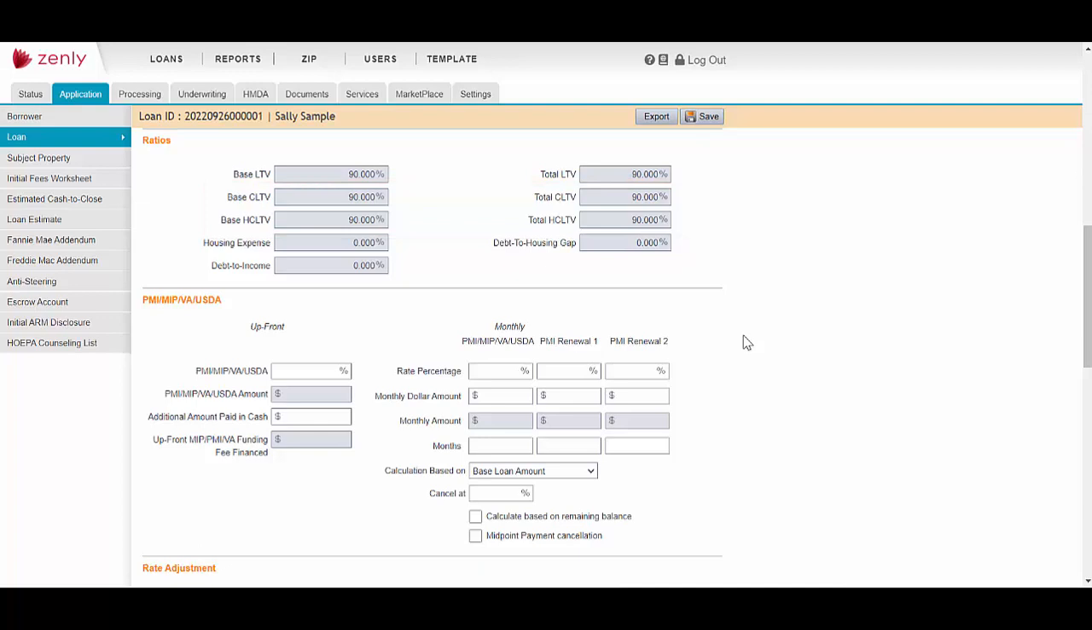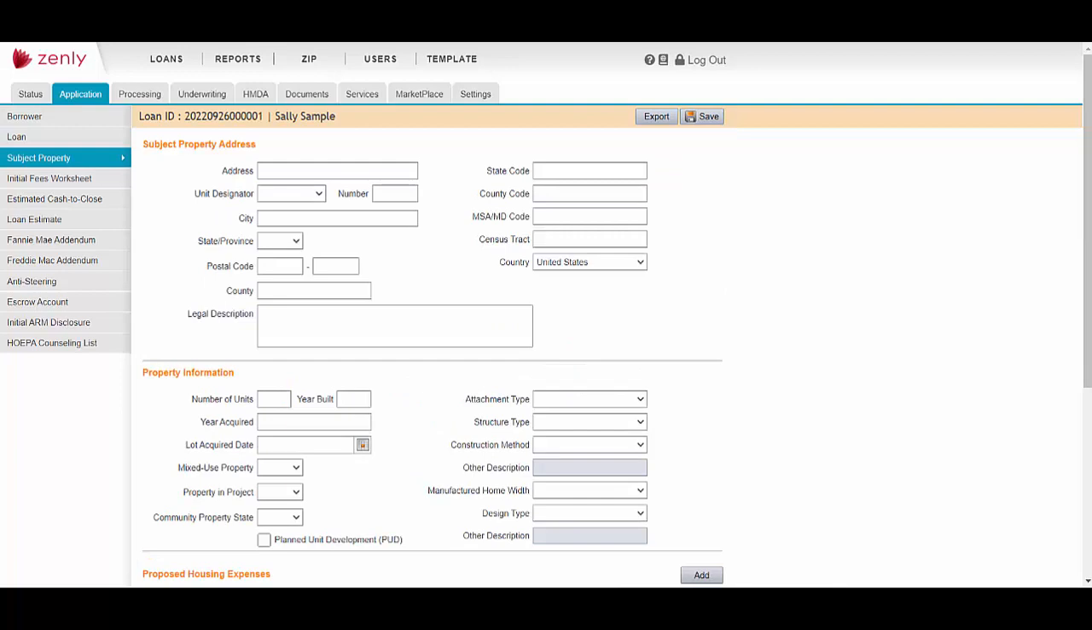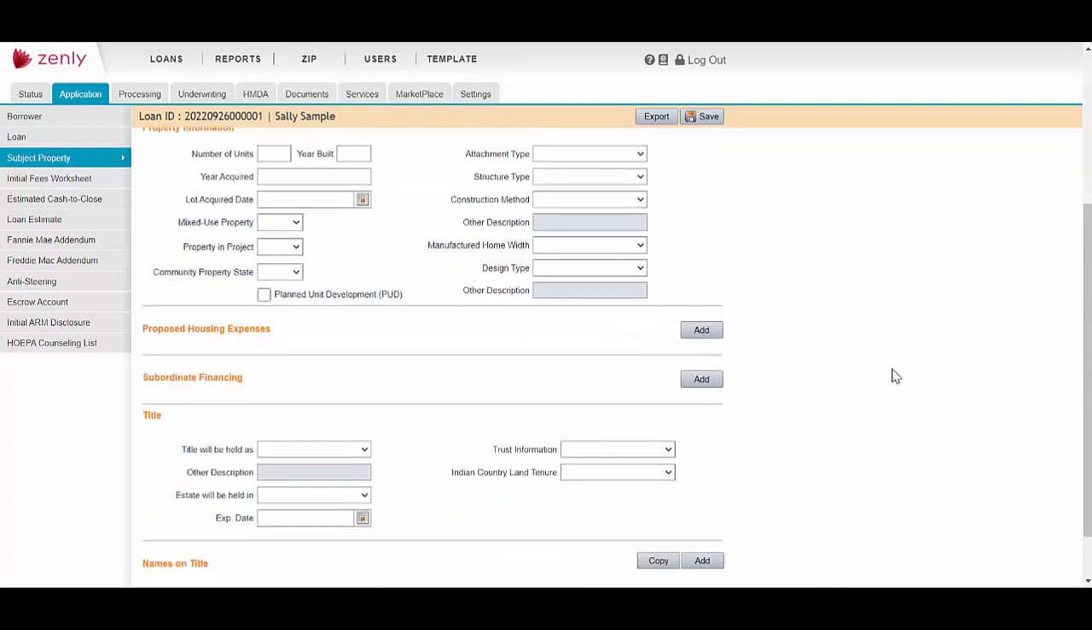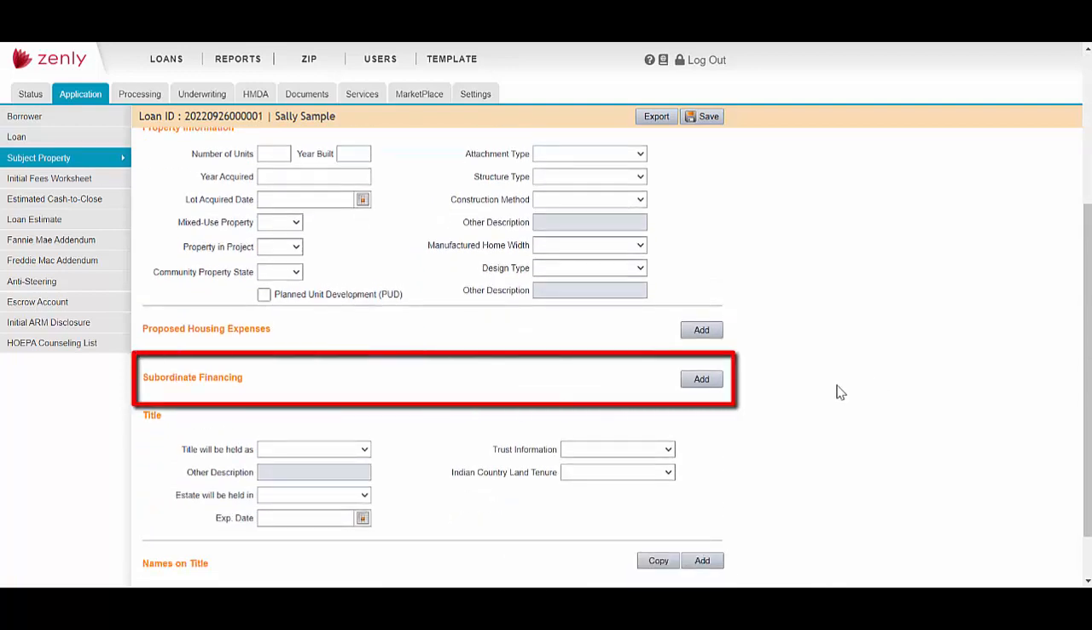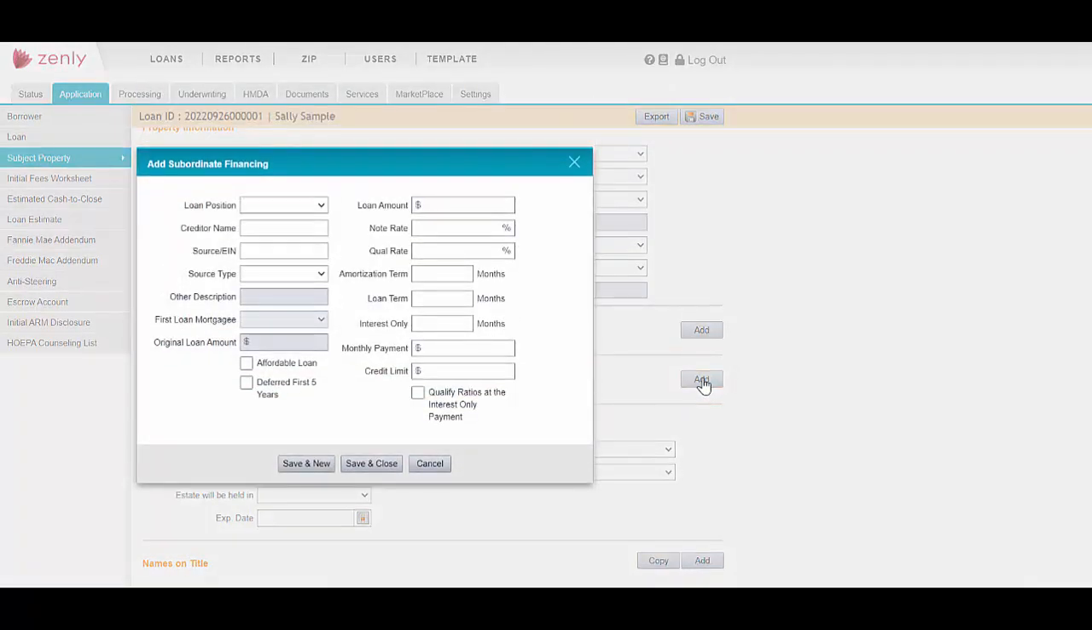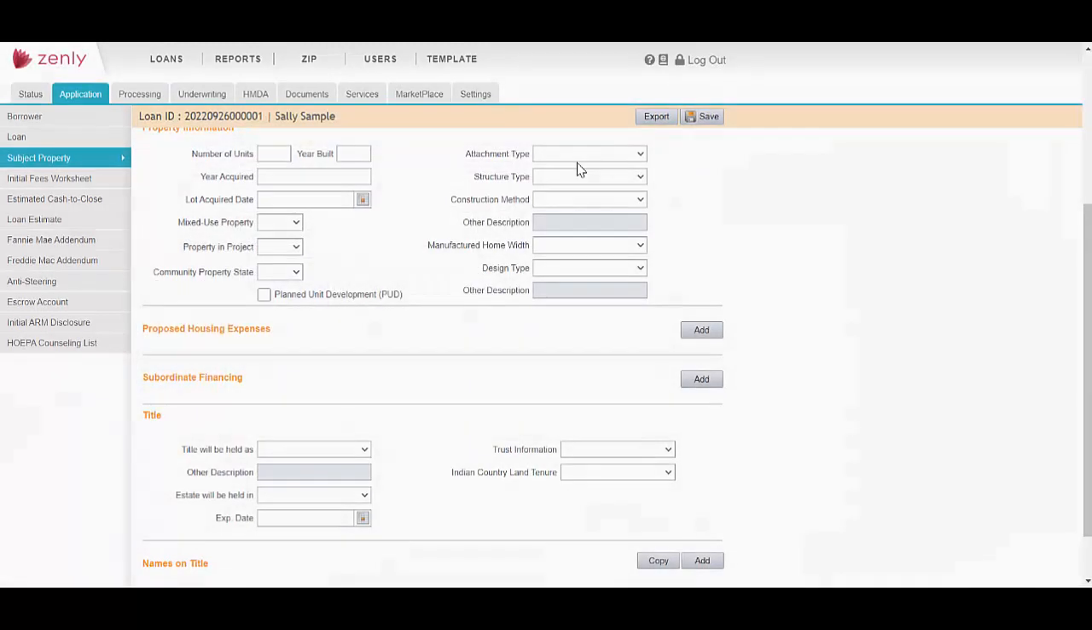Our next update is under Application, Subject Property, and I'm going to scroll down just a little bit till we get to the subordinate financing. I'm going to click the Add button here. And now you can see on the left bottom, under the original loan amount, we have checkboxes for an affordable loan and deferred for first 5 years. This is also in addition due to us adding in Freddie Mac.